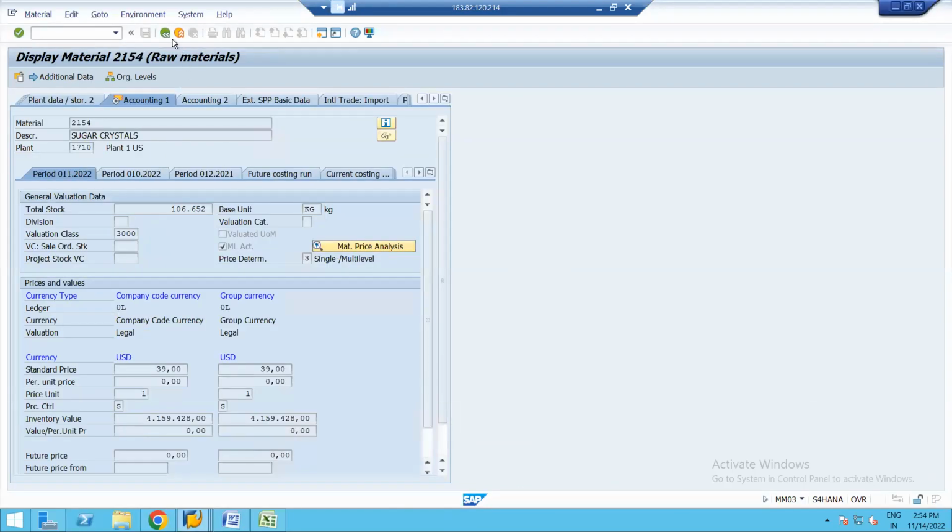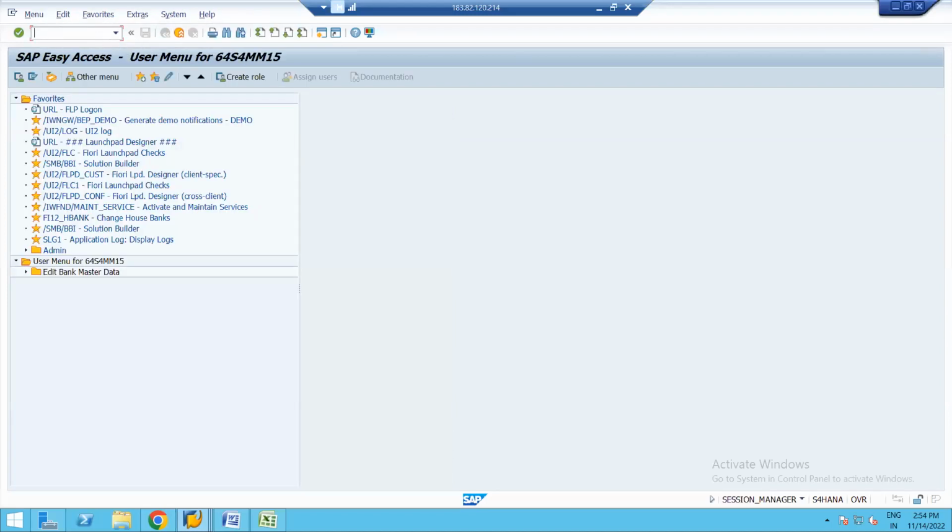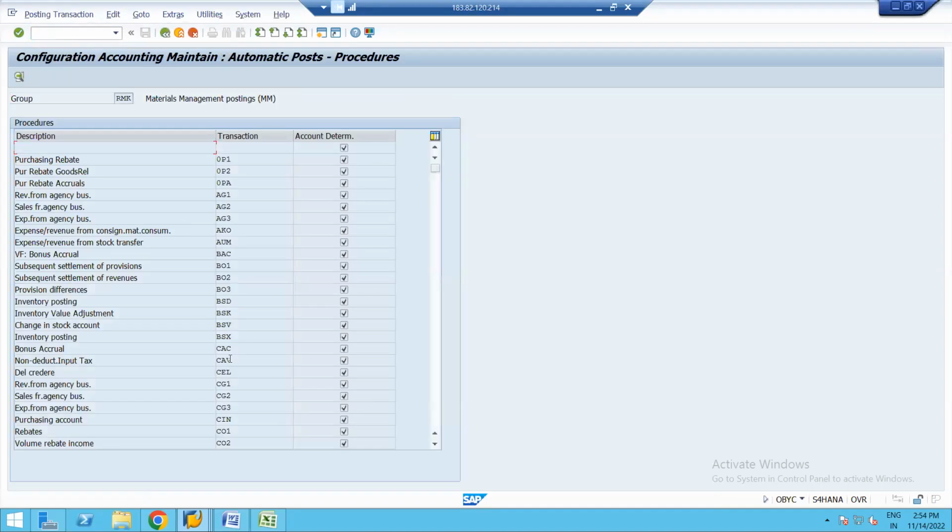Let me just close this screen, and OBYC, this is the transaction code I was talking about. Okay, so one more subdivision of these transaction event keys.